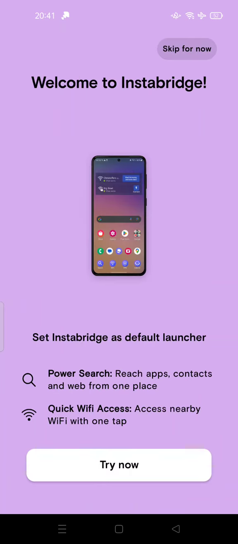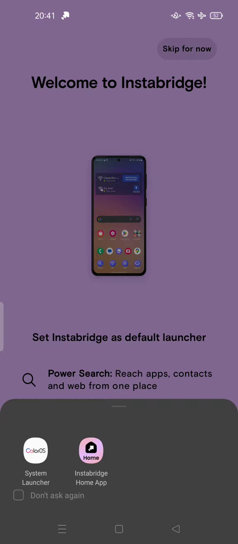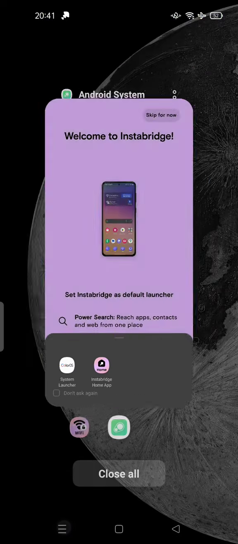So it keeps annoying. So if you want to uninstall this app, because I think, or we assume, this app semi-hacks your system. So there is a way to uninstall this app. There's three ways. The first way is directly uninstall from the Play Store. As you can see, it keeps asking Instabridge as your system launcher here.